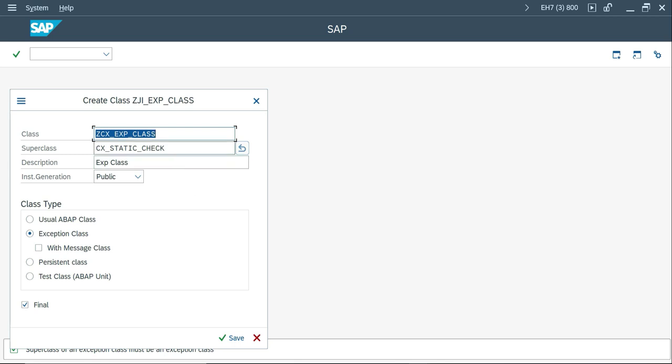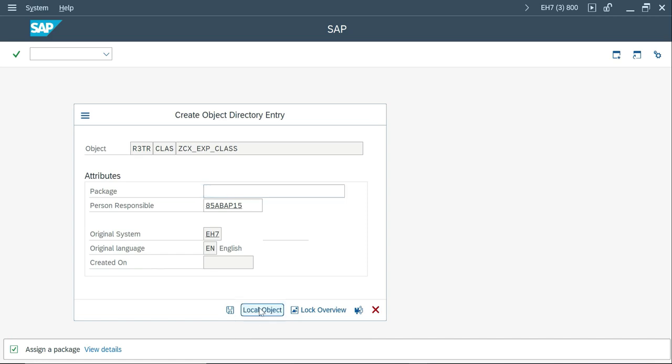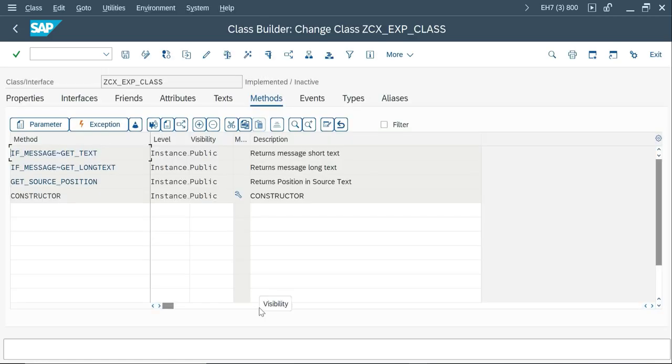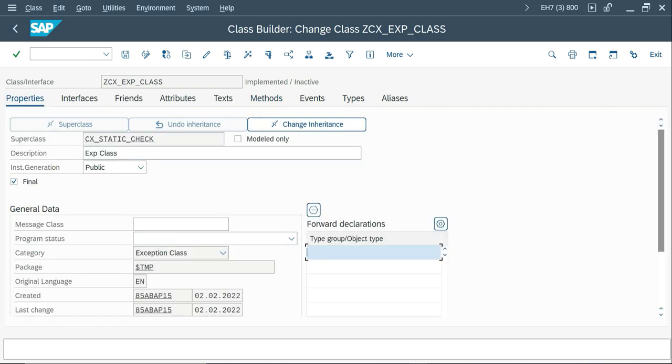Now it's fine. By default, the superclass is static. If you want, you can change it here to dynamic, no check, or some other exception class as well. Okay. An exception with message class, I'm creating that also. Click save. Okay, local object. Done. By default, it has already been added what the superclass name is, and here you have an option to change that also. If you want to, just click change. So if you want dynamic or static or no check, okay. So there's an option to change in this properties tab.